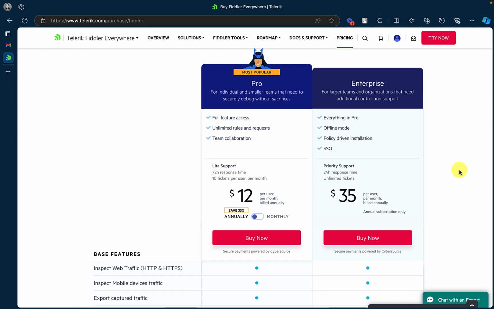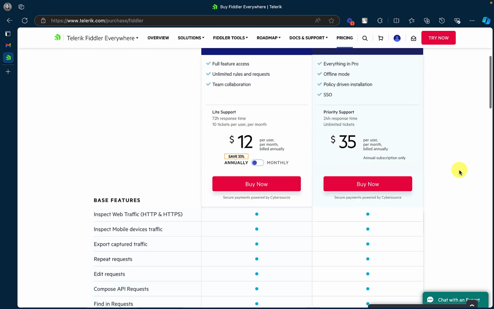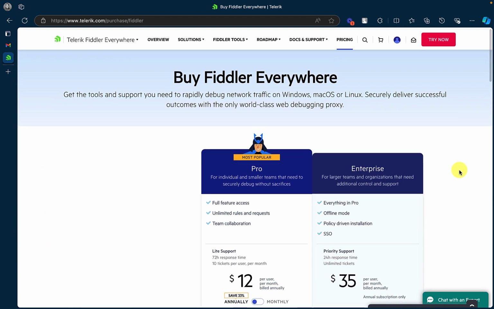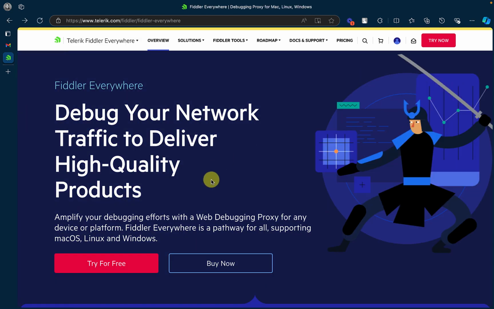They also have the enterprise version, which has different features: everything in pro plus offline mode, policy-driven installation, and SSO. So these are the differences between the two. You can also see that with the pro version, you have to be online all the time to make use of it. So there are a lot of limitations and differences between the two versions. But of course, you are always welcome to give it a try and see if this is what you want, and if it is, then you can go ahead and purchase it.